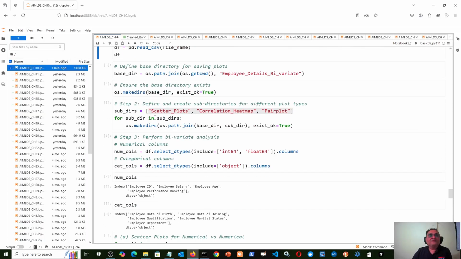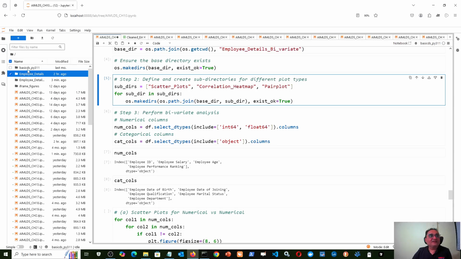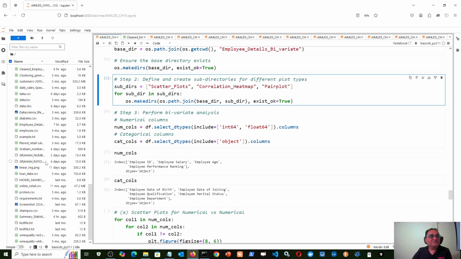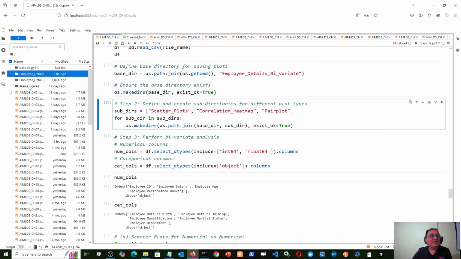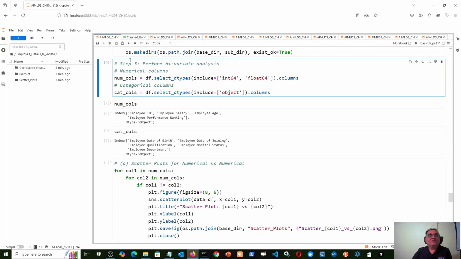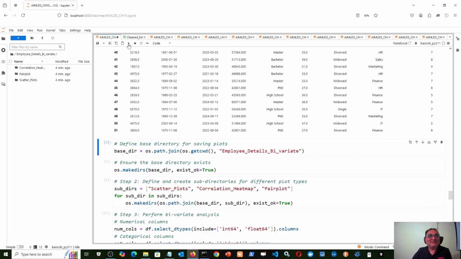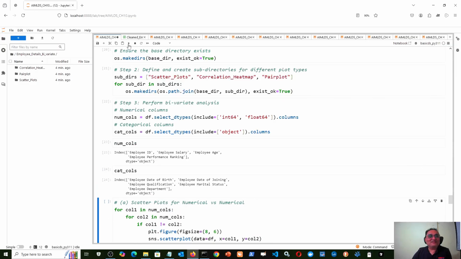Now here I am writing subdirectories equal to scatter plots, correlation heat map, and pair plot. These are the subdirectories, and I have created them here, inside basic employee details bivariate. Now I am isolating the numeric columns for my detailed data set. These are the numeric columns and these are the categorical columns.